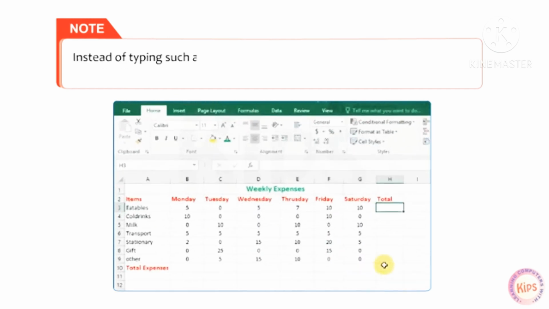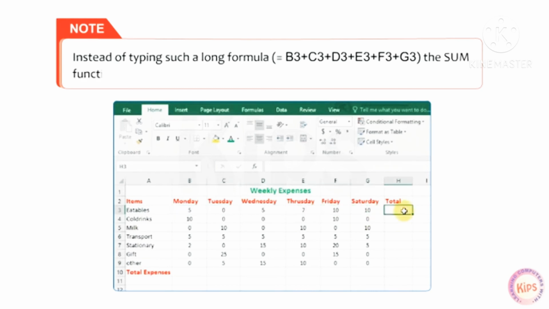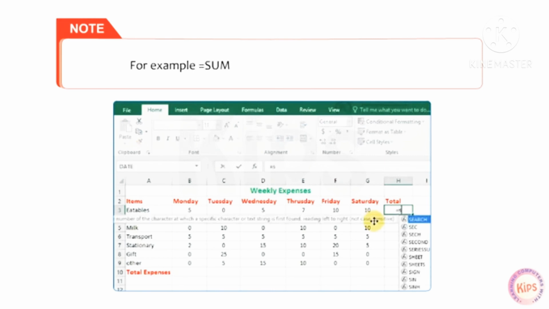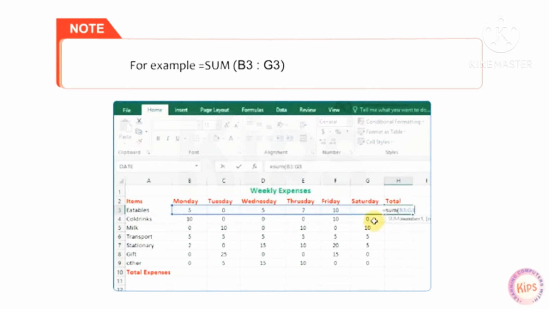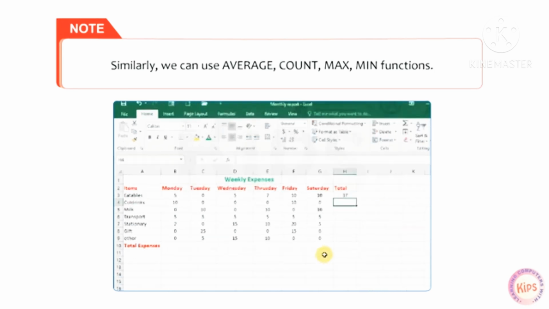Instead of typing such a long formula, B3 plus C3 plus D3 plus E3 plus F3 plus G3, the sum function can also be used to calculate the total expense. For example, sum B3 to G3 and press the Enter key. Similarly, we can use average, count, maximum, minimum functions.